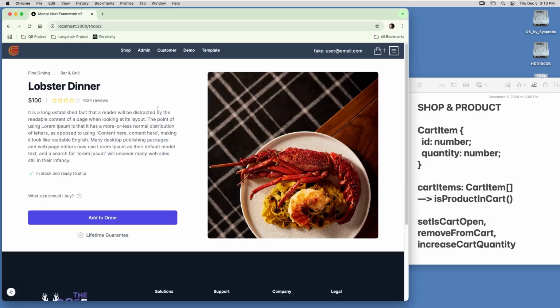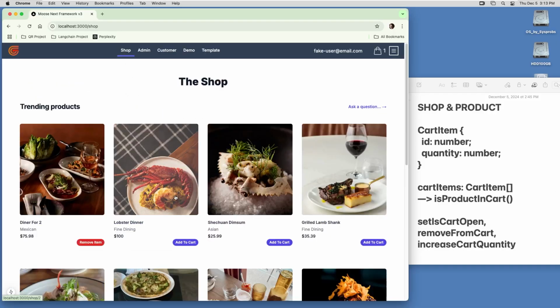Inside both of these pages, the single page and the shop page, we have a function called isProductInCart. Every time there is a status change, this function checks the cart items array and makes sure that this specific product ID is present or not. If it is present, it sends a boolean true, and based on that we change this button to red and change the text.